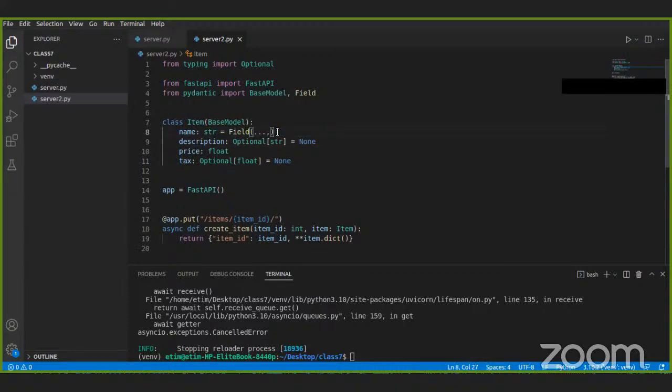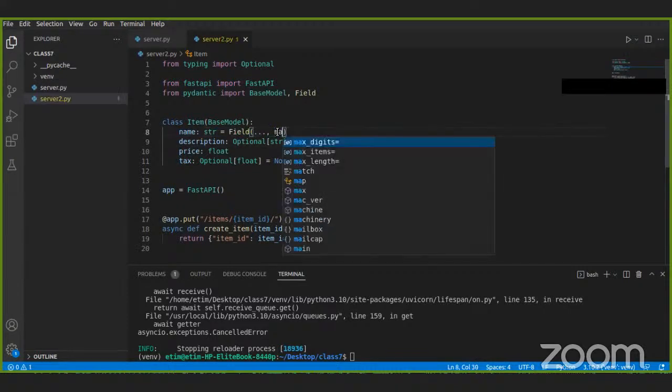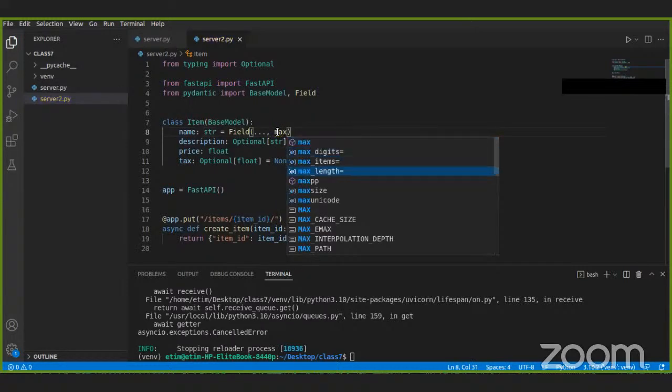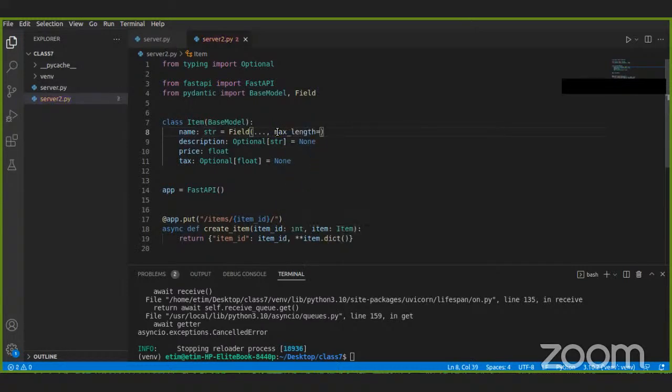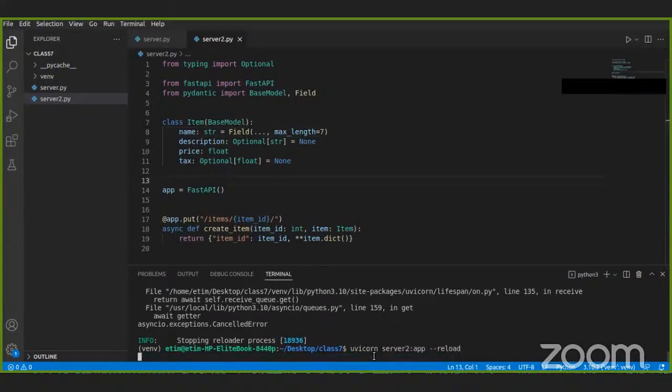Yeah, so you can then specify the max length. We can say that the max length is maybe 7. We can define it here. The max length is 7. That means that if the user should enter anything more than 7 characters, it will be rejected from our end. So let's see it in action.